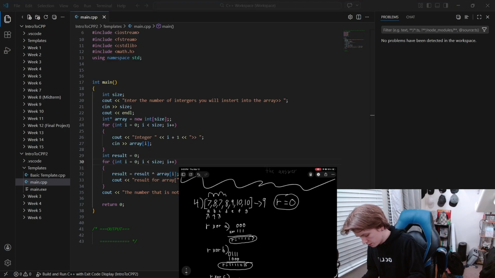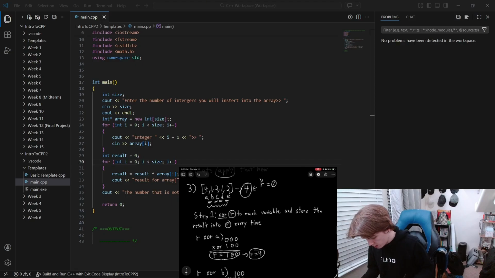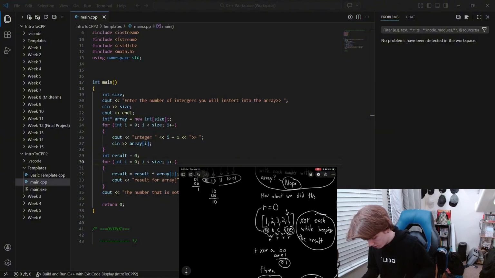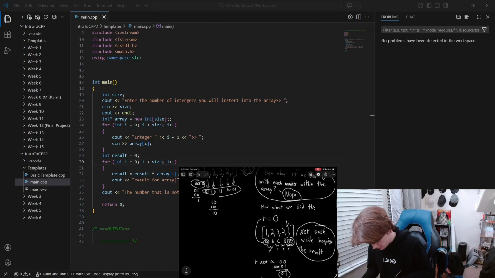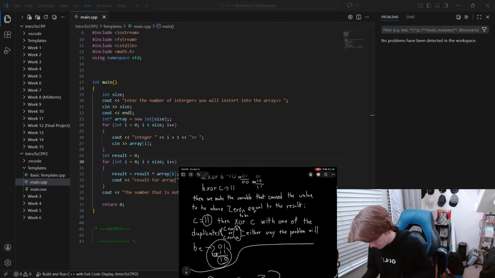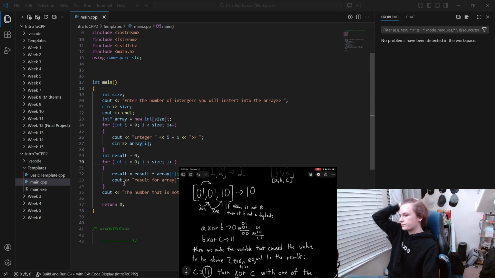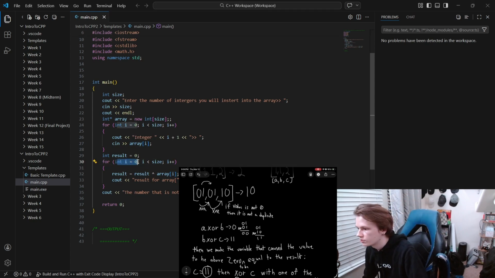Each number in the array, this for loop is going to go through each one, and each time it's going to XOR it, like right here, or right here. And it's storing the variables each time. Now how it's doing that is, just like this for loop's the same as this.